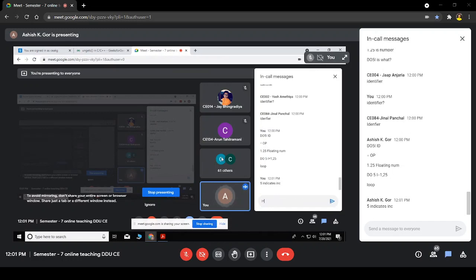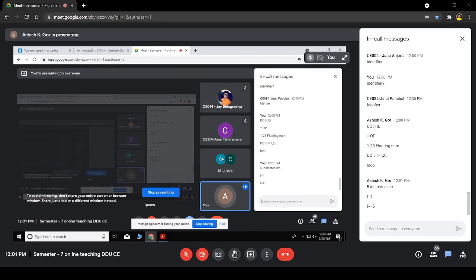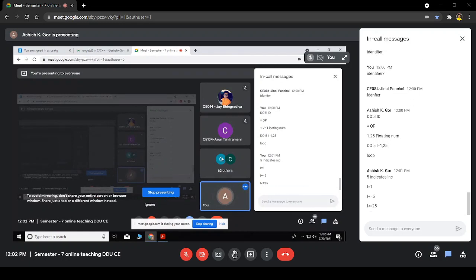I starts from 1, I plus equal to 5, every time it increments by 5, and I should be less than or equal to 25. This is the normal meaning, right? I initialize the value of I from 1, every time I increment by 5, and I check up to 25. So that many times this do loop will be running. Are you getting the meaning of do 5 I = 1, 25? Is that correct or not?